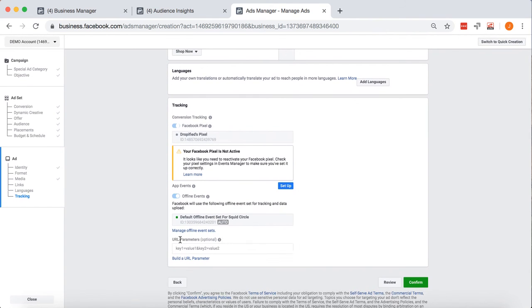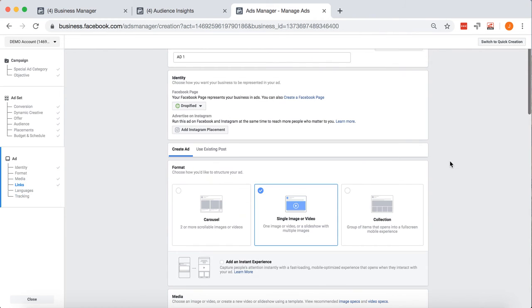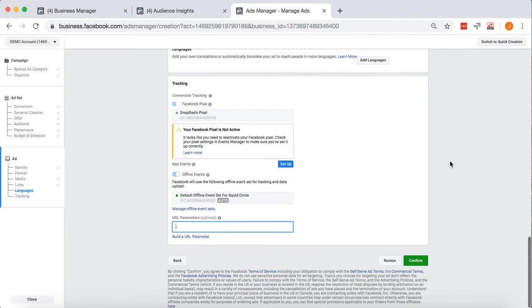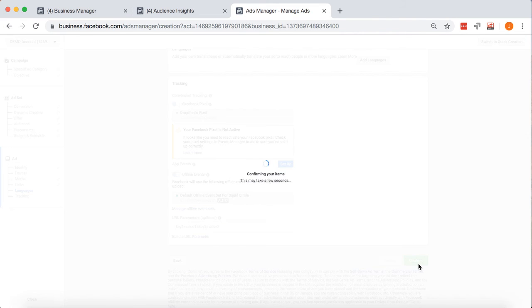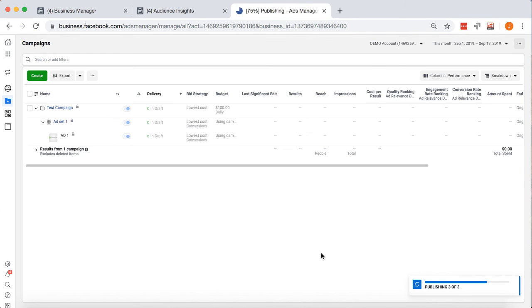And then the last thing you can do is there's a section down here for URL parameters. That's a more advanced thing. If you're using something like Google Analytics to track other things on your website, you could add that here, but in many cases it won't be needed. So once you've done all that and created the actual ad that you're going to run, then we're going to click confirm, and that is going to publish the campaign, and it will then go into review mode.